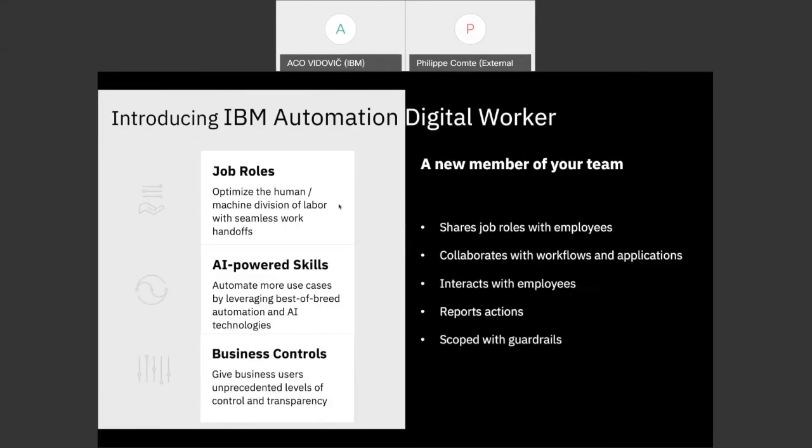The main concept is to start by analyzing what the people are doing. As we have seen for Liza, she has a certain number of tasks to do, and she has to divide her time between all those tasks. So the idea is to define job roles, and by defining job roles, we'll be able to find the place where a digital worker can play. So we'll define the job role of the digital worker.